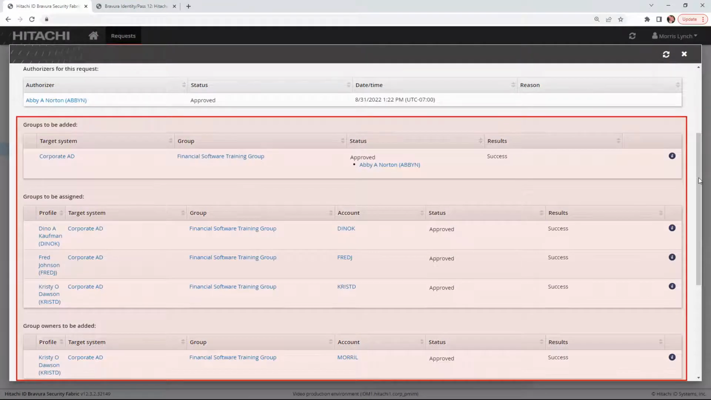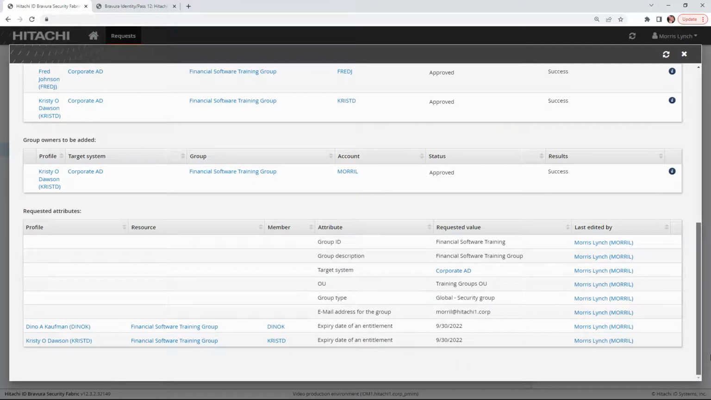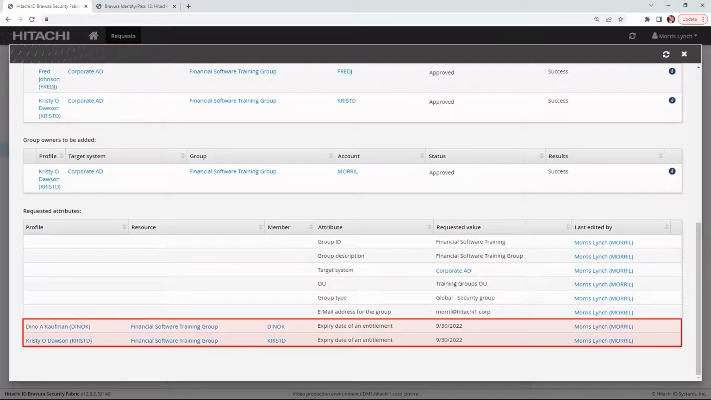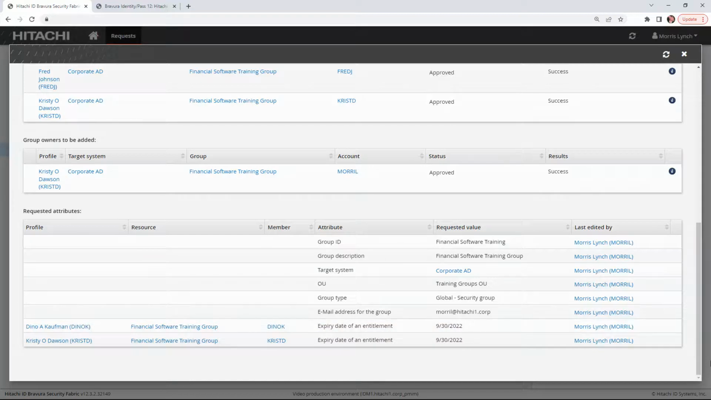Here we see that the new group was successfully added, the group was assigned to three Active Directory accounts, and the specified group owner was added. Also, by moving down to Requested Attributes, we can confirm that a membership expiry was specified for both Dino and Christy. Finally, let's verify the group addition was completed correctly in Active Directory.